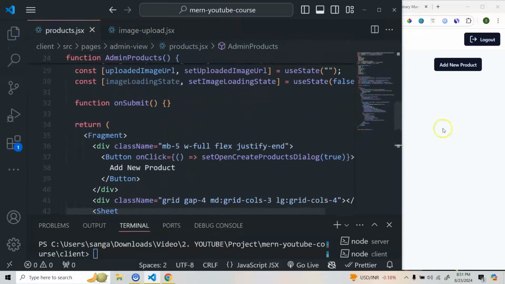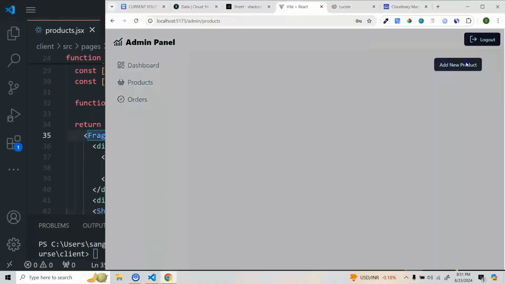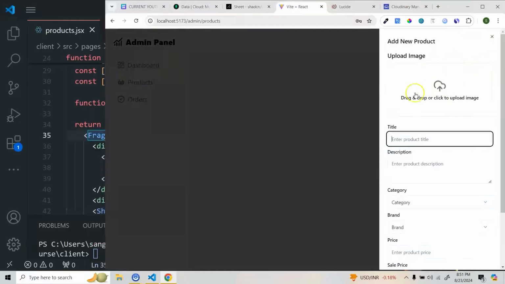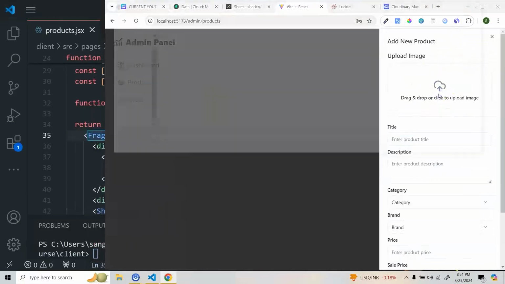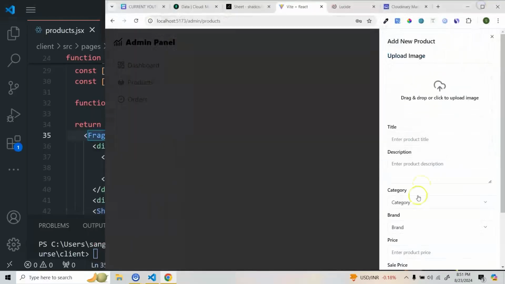That's it. Now let's see what is happening. So if you open this one, we can do something like this. When we select and then select an image, if it is in the loading phase, we can disable all of this or show some kind of loader, something like that. Okay, so that we can do.